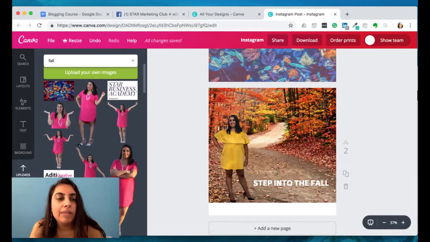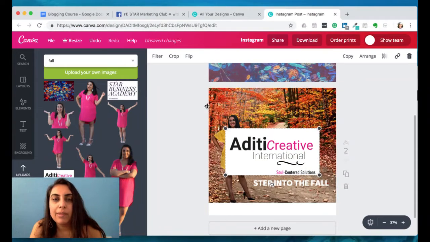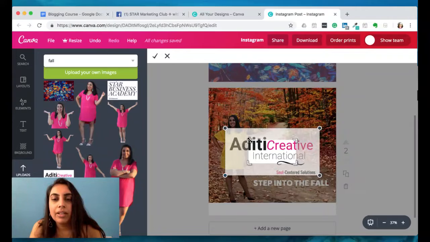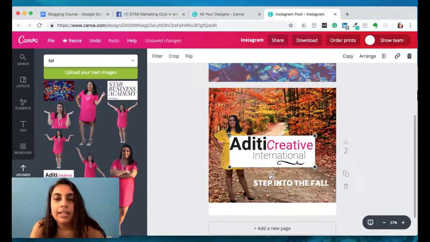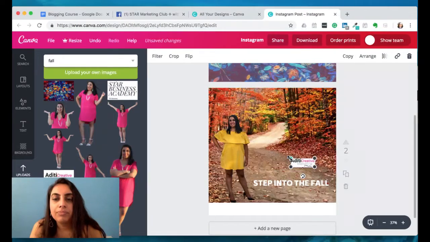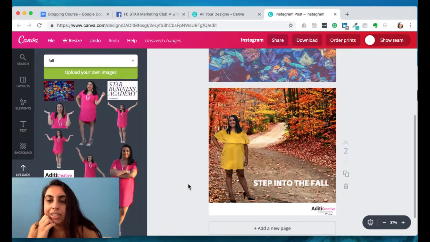And let's say I want to add my business logo, right? So I can add my business logo. Let's say I want to crop it, right? So I want to crop it. I can crop the business logo right in here to just include this part, okay? And I'm going to press this checkbox. And then I can make it smaller and put it over here, okay? BB Creative International stepped into the fall. What a fun picture, right?